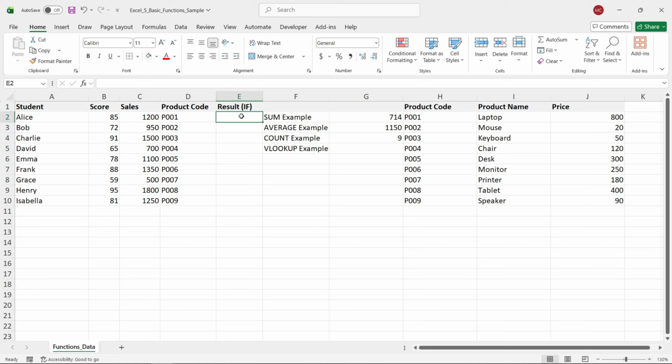Now, let's look at one of the most popular functions in Excel, if. The if function allows Excel to make decisions based on conditions. Imagine a student passes the exam if the score is greater than or equal to 70.